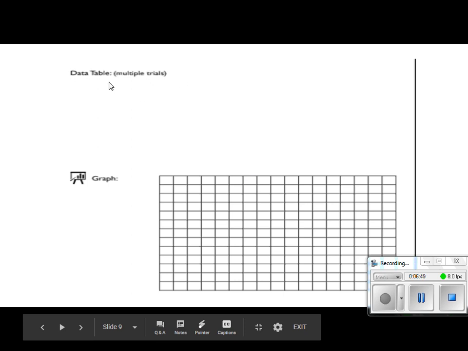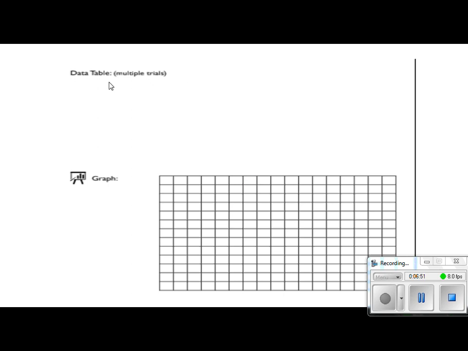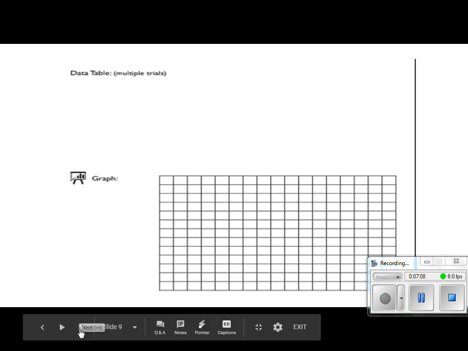Multiple trials, we'd like to have at least 2 trials based on each condition. We should have some type of graphical analysis. Remember, with our graphing, we need to have titles, we need to have units on the X and Y axis. We also need to label the X and Y axis, and if a key is necessary, that we have that there as well.